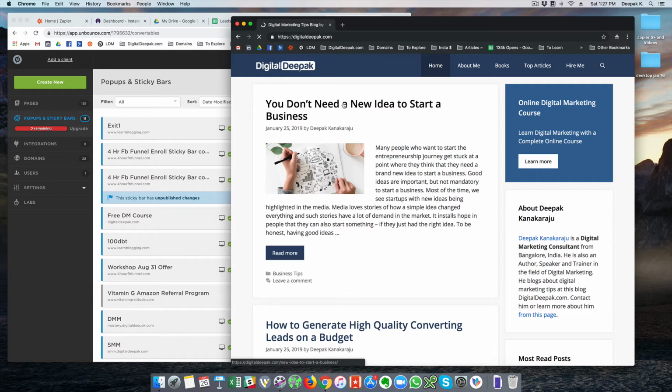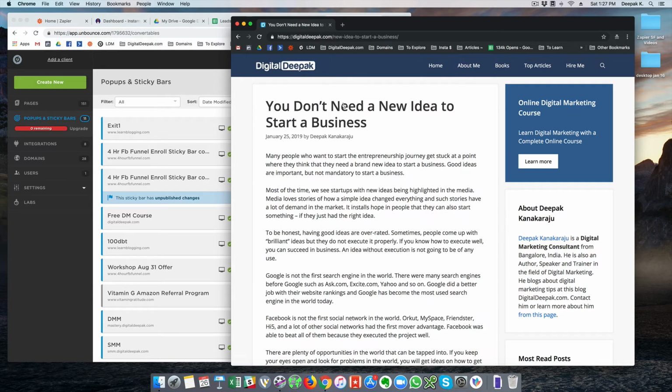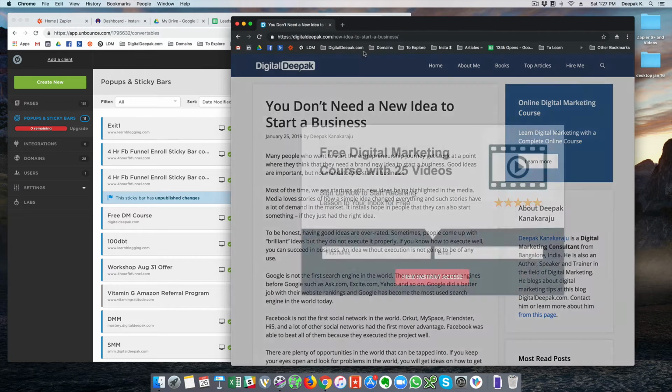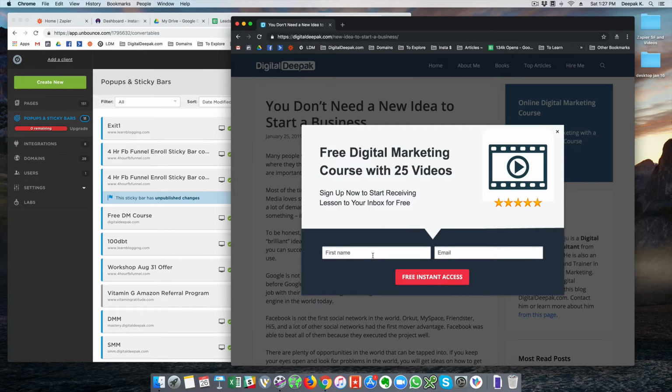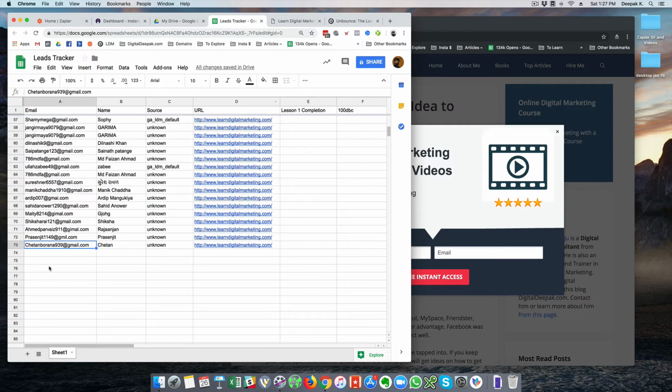Let's say I open up this article. Here, if someone who is a new visitor to the site tries to exit, they will be able to see this particular exit pop-up appear on my blog. And if someone enters their name and email ID, I want that name and email ID to be added to the leads tracker. And here I want the source to be mentioned as blog exit.